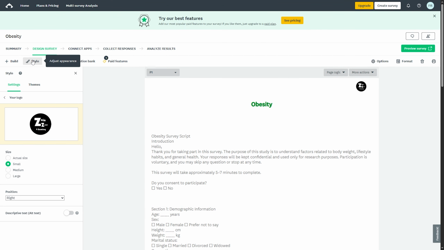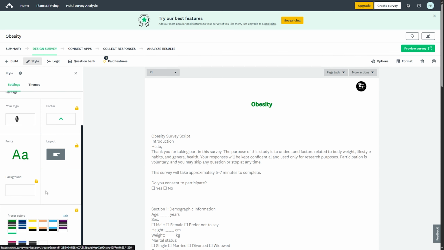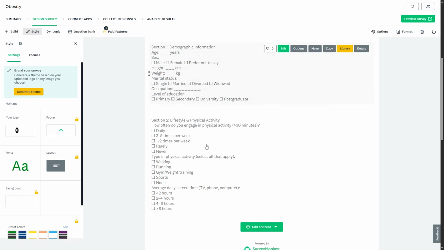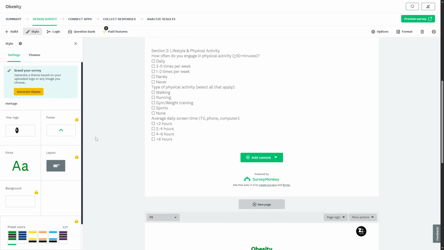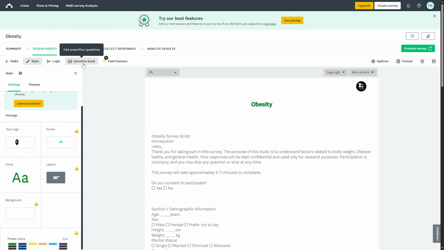Now there are some other options that you can actually try to adjust. You here have the style of the layout, for example. You have here some presets. You have here the font. You can change the font. You can change the footer, for example, but these options are actually blocked behind a paywall, so keep that in mind. Here you have the question bank, and now I want to show you another way that you can actually create a survey.